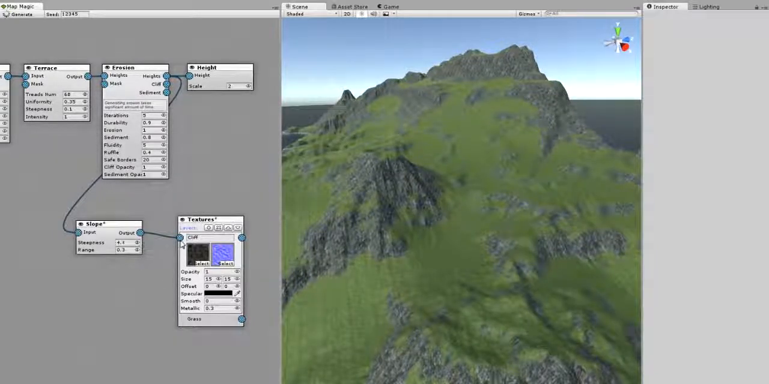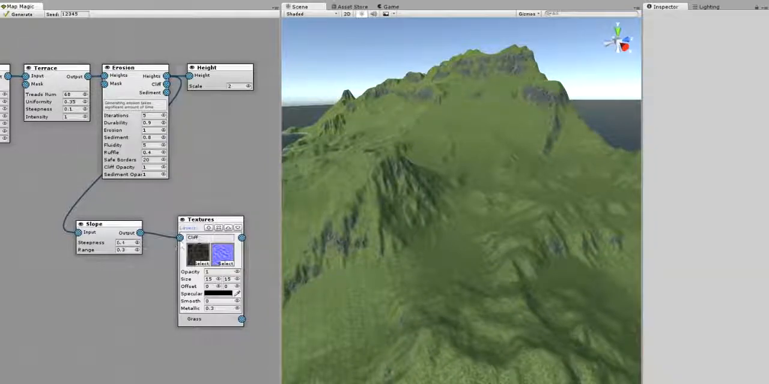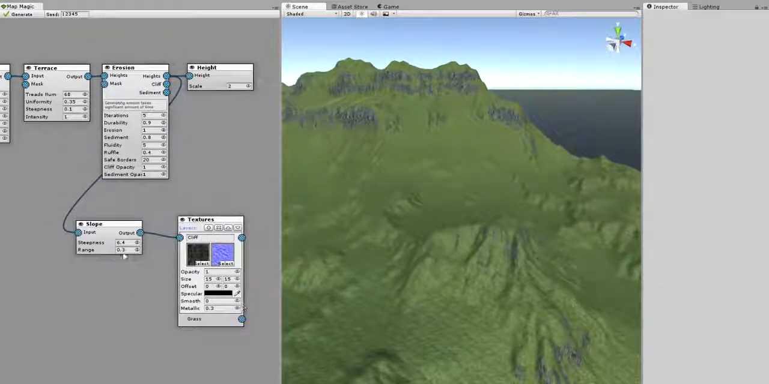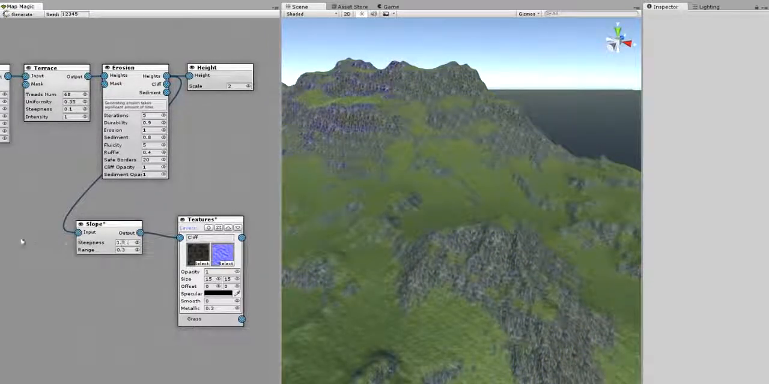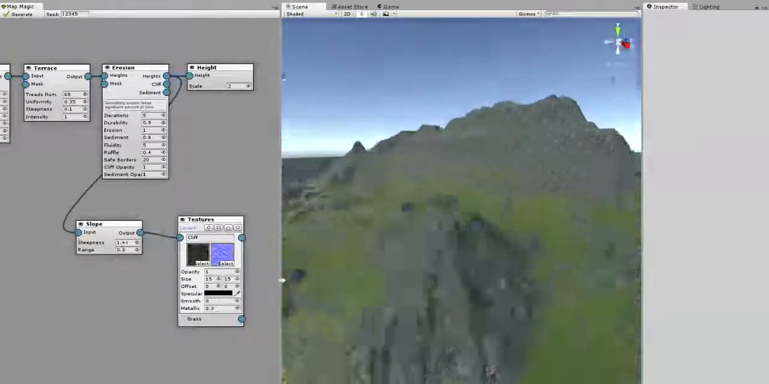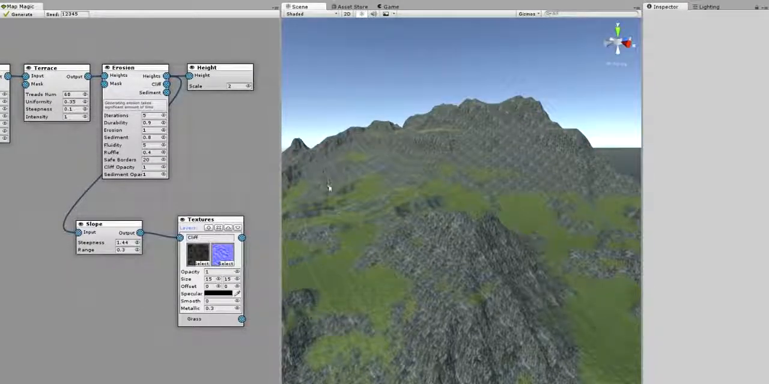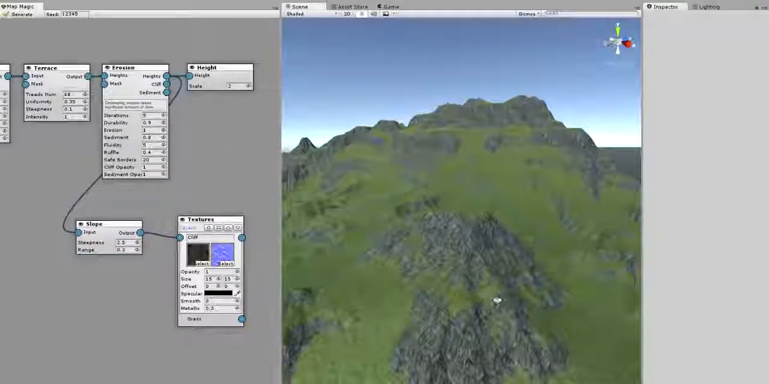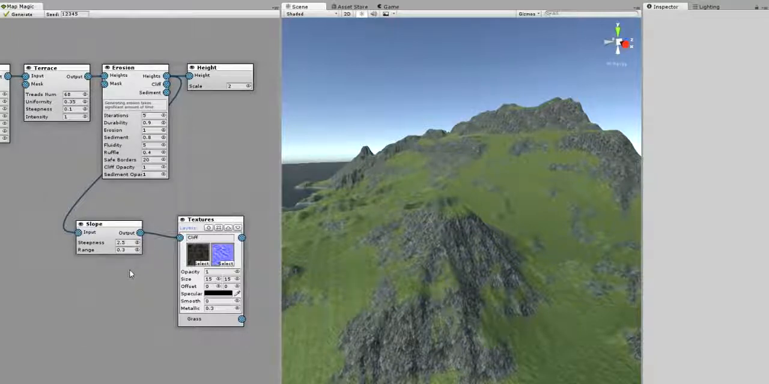We can adjust the incline limit of the generator by changing its steepness value. When the steepness is high, the slope paints only on the most inclined surfaces. When it is set to low, even not as steep areas are filled. The range parameter determines the gradient smoothness between filled and non-filled areas.